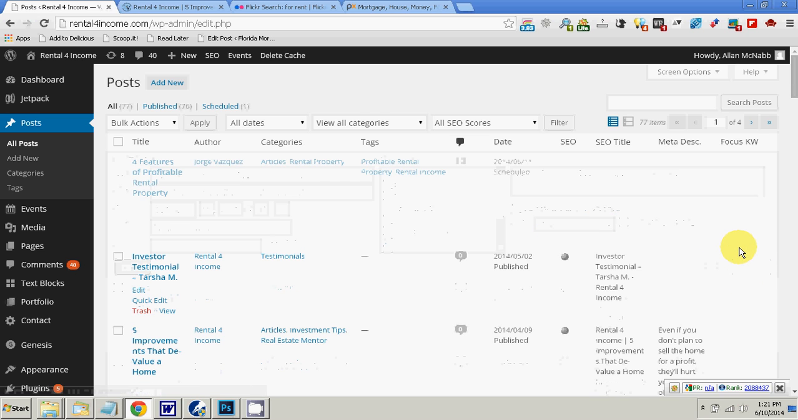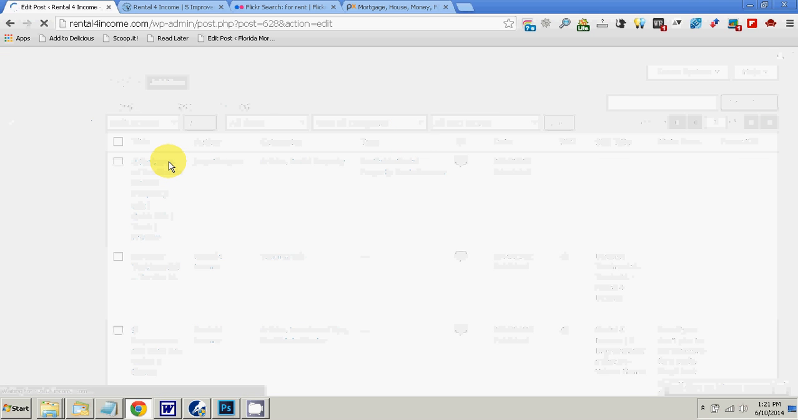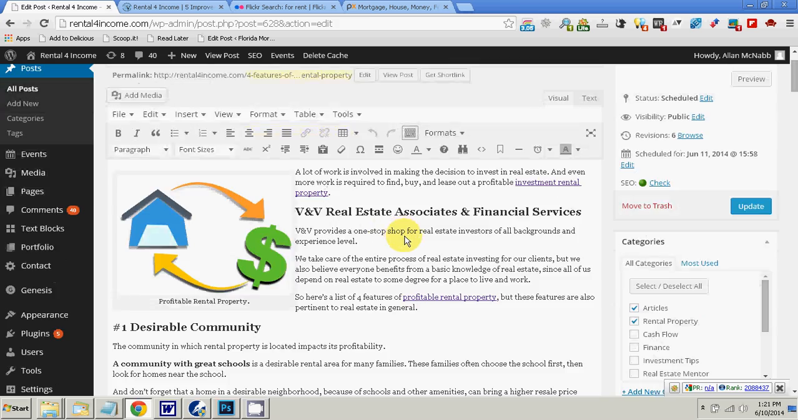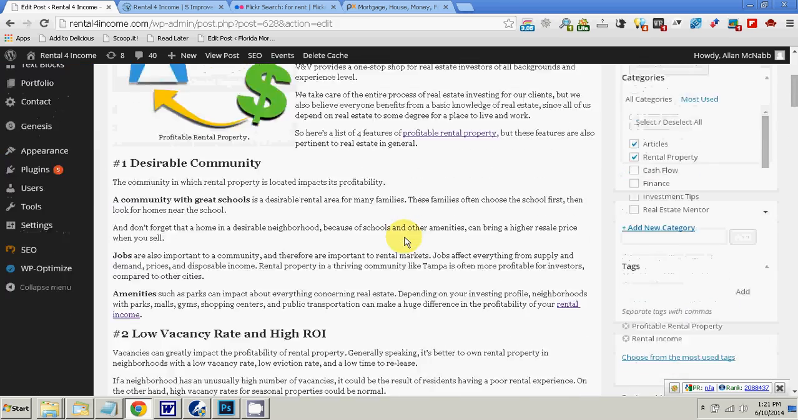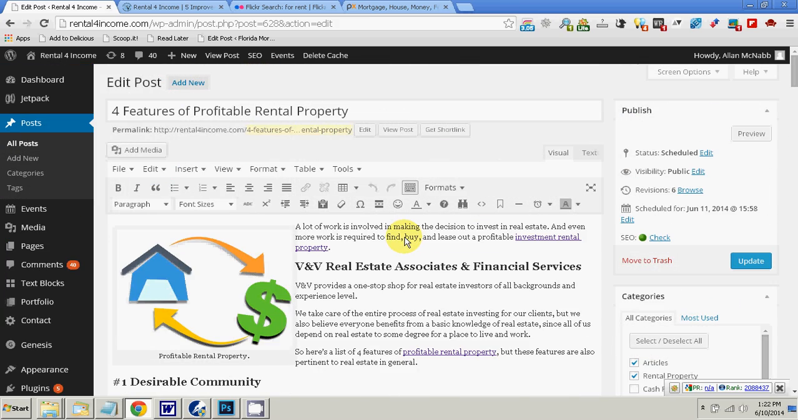And I'm going to update that right now. All right, so let's go back into this article, and we'll see that we have all that. Now, the next thing that we're going to do is just check over everything.